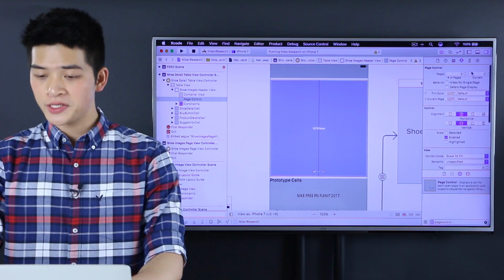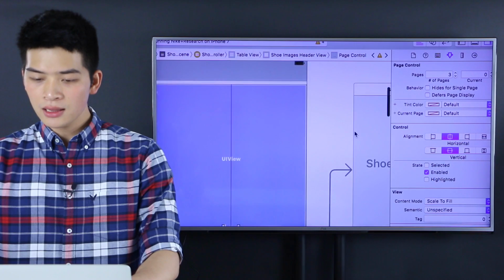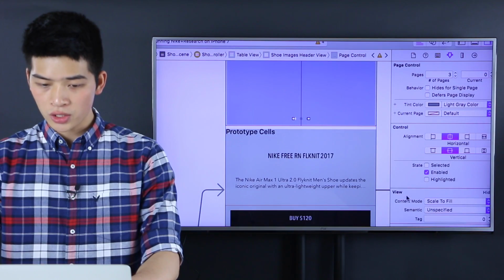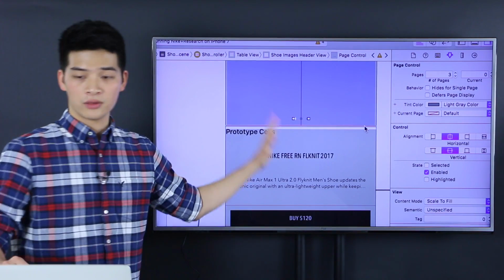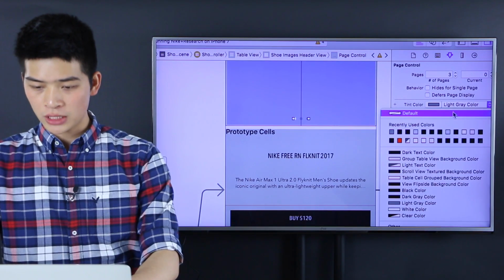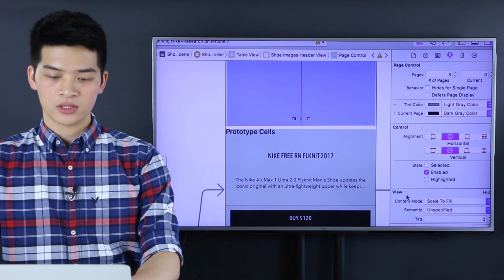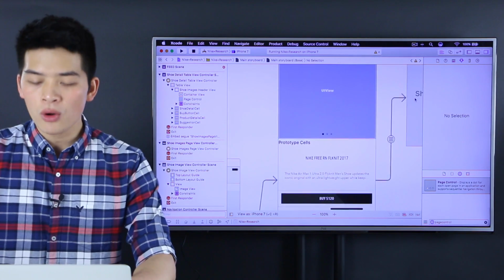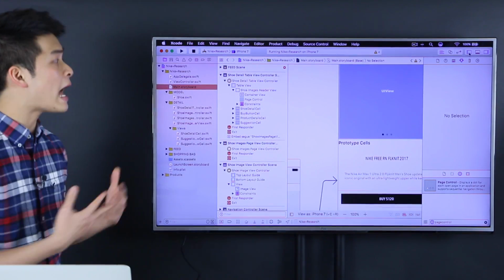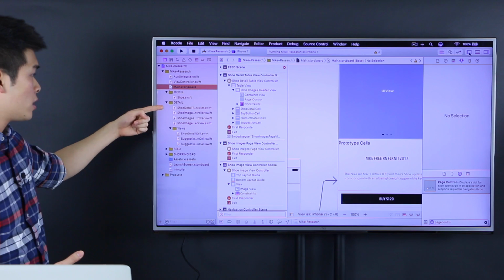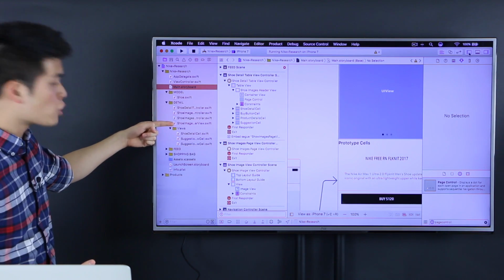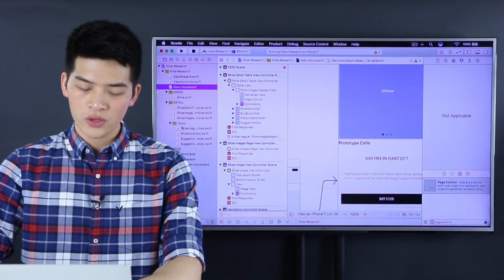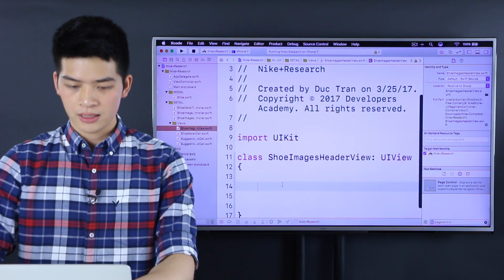Now, next up, we just have to change the property a little bit. So the tint color, let's change the tint color into light gray color, right? It is light gray color. I'm not sure if you can see that, but the current page, let's change that into dark gray color so that we have the nice color, okay? That's pretty much it. So now all we have left to do is to create an IB outlet inside our shoe image header view. The shoe image header view actually should be in our views group over here. So shoe image header view. Let's create an IB outlet.